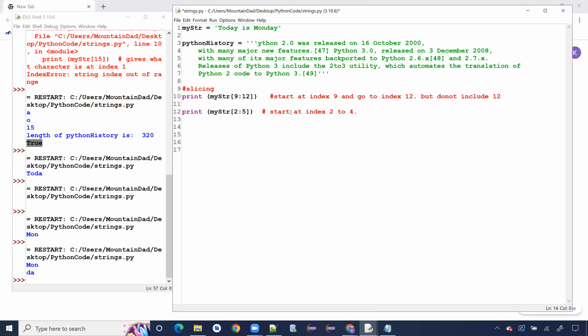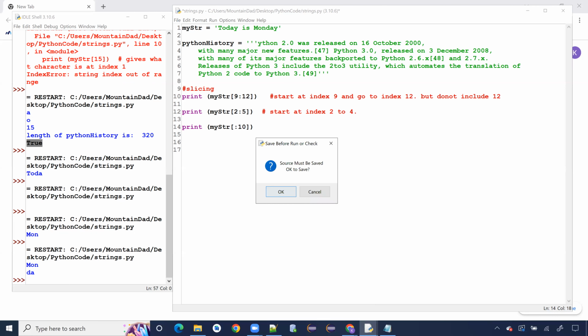All right, other things you can do, you can say mystr. When you put a colon like that, that means start at the beginning. You start at the beginning and just end at 10. Instead of putting 0, you just say start at the beginning and give me 10. All right, it gives me that.